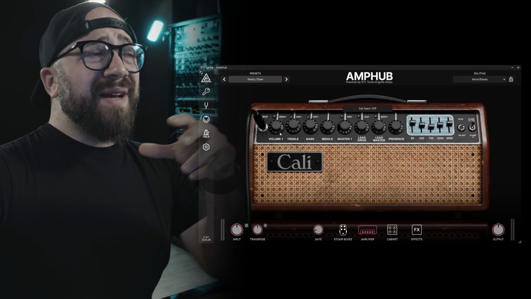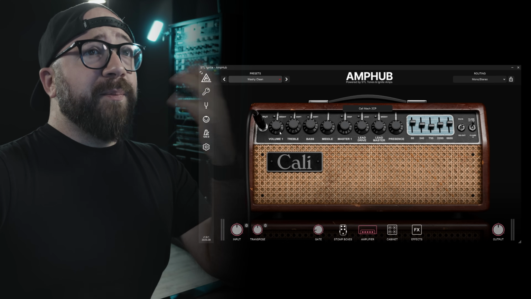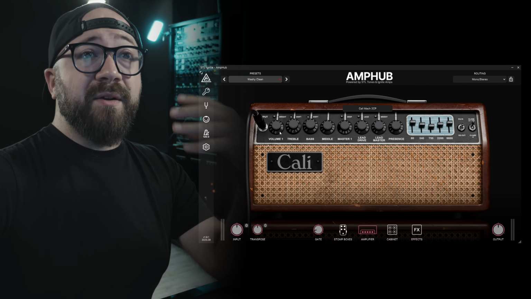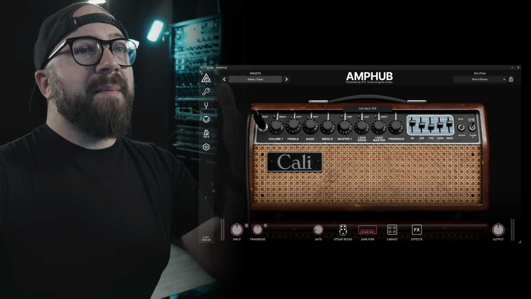Alright, now let's go through the controls on the new Cali Mach 2CP here in AmpHub. We start with volume 1, which sets the base gain for both modes. If you pull it, you get a bright boost, perfect for adding a bit of sparkle, especially on clean or breakup tones. Next up is the treble, bass and middle section.